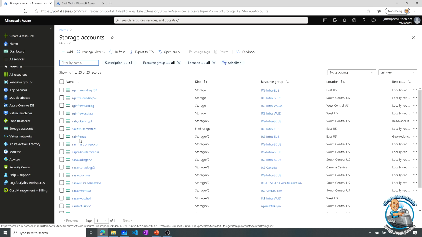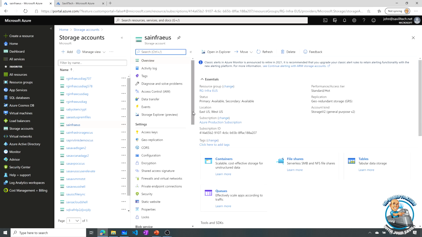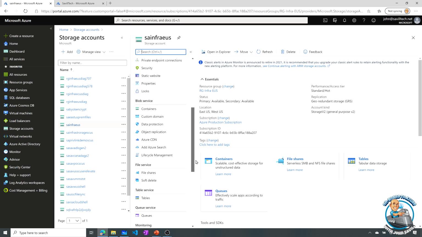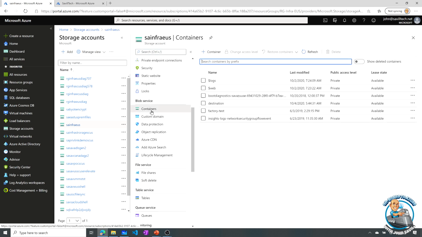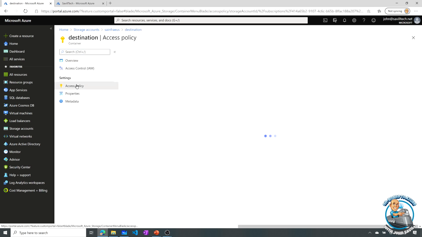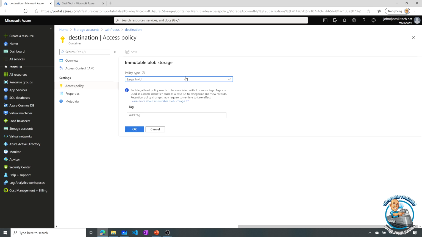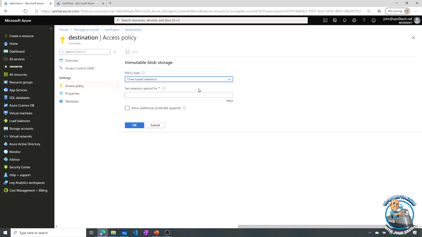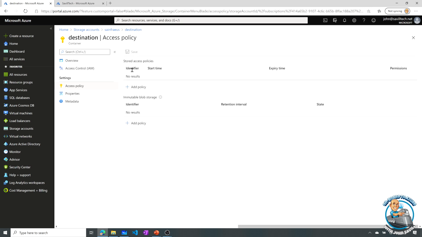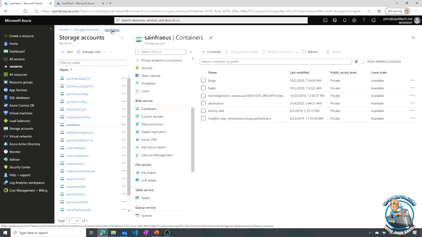So if I look at my SAT Infra US, if I talk about that first thing where I talked about the immutable, if you go to a container and look at really anything, you'll see you have these access policies. An access policy under immutable blob storage lets me add a policy either for a legal hold or for a time-based retention. We'll actually put in a time. Once I apply them and then lock it, once it's locked, you can't remove the lock. It's now going to absolutely keep it for whatever that duration I specify is, or that legal hold.